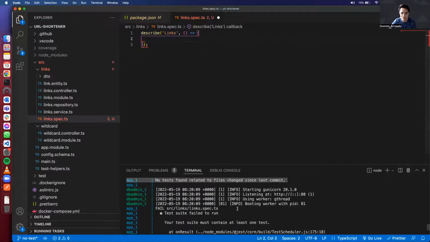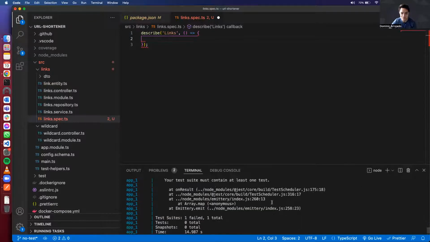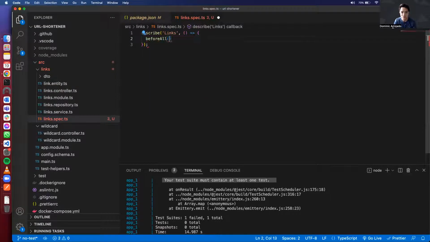Right now, because there are no test cases, you would see an error like this: the test suite must contain at least one test. So don't worry about that for now. We need to set up our application module. To do that, we'll do a beforeAll. Basically, before we run all the test cases in this describe block, this needs to run first.